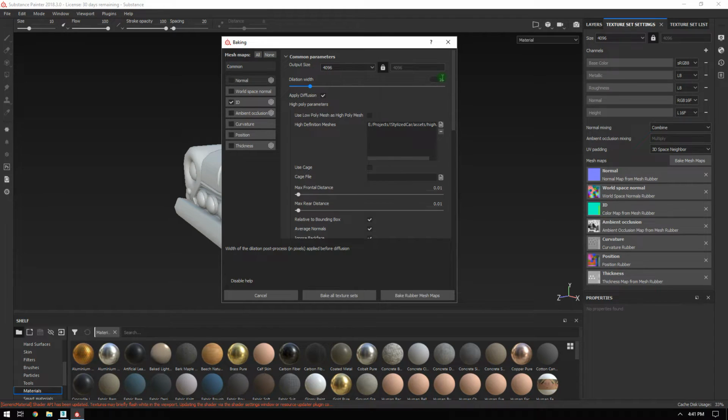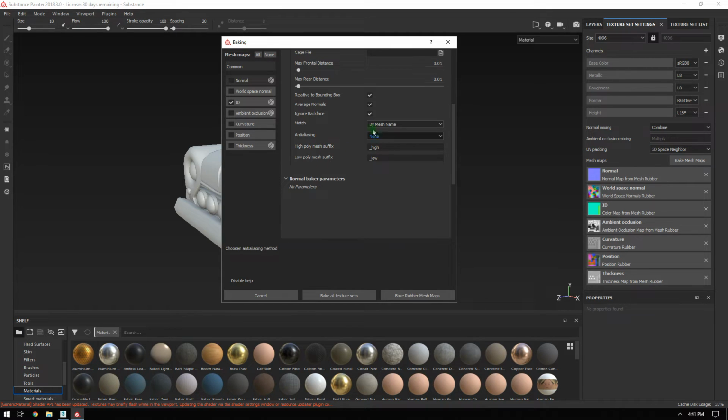I've got my dilation turned up to 16 pixels. I've gone and loaded my high poly car. I've switched on match by mesh name. Anti-aliasing, I'll turn up to 8 times. And we're going to use the default suffixes that Substance uses, so underscore high, underscore low, with no capital letters.